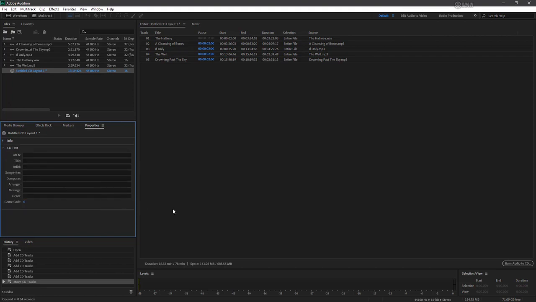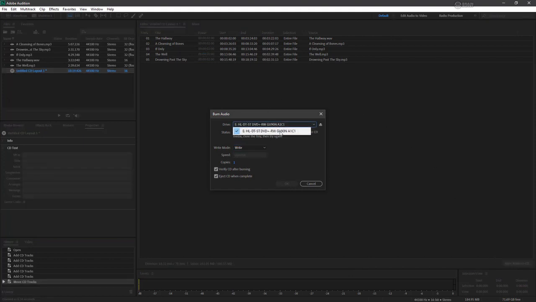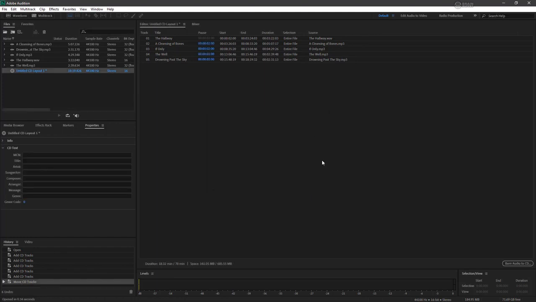Of course, a lot of computers no longer have CD drives, never mind CD burners, but once you are happy with your layout, you can click this button here to burn audio to CD. This computer does happen to have a CD burner, which I could choose. I could place my blank media in there, and once I hit OK, it'll burn the CD for us. And that's how you create a CD layout using pre-recorded tracks inside of Adobe Audition.